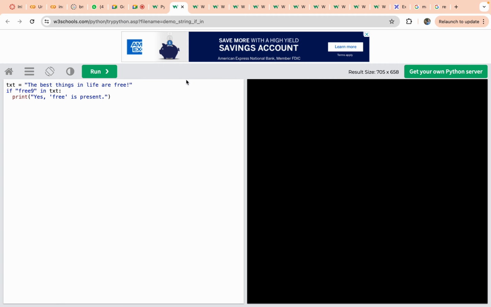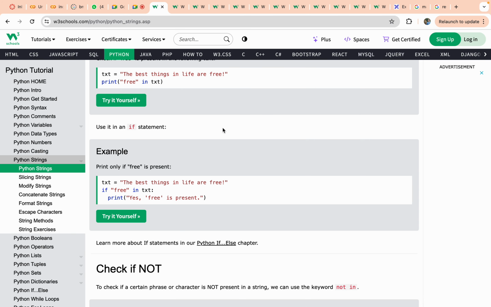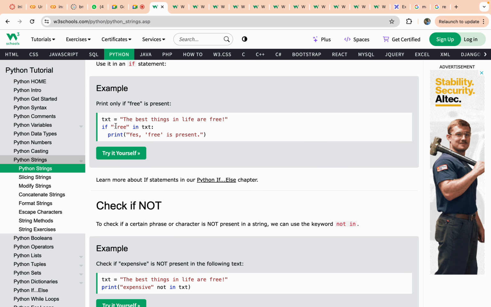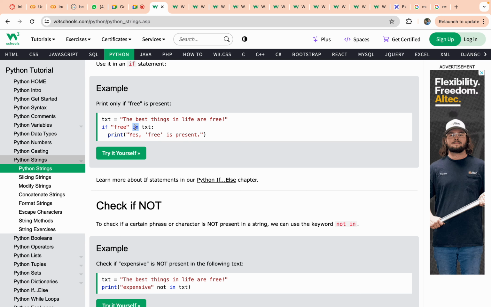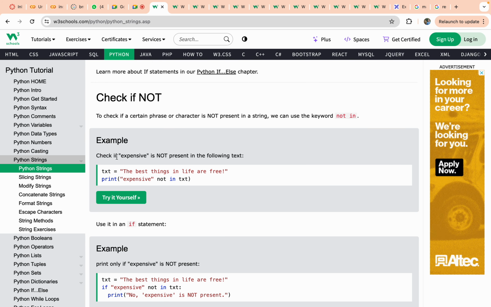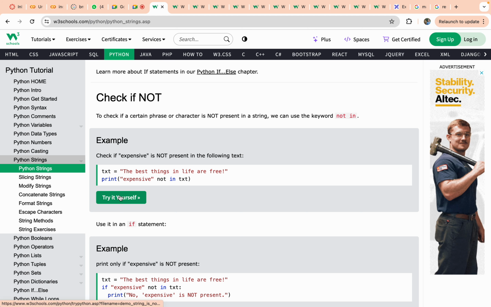Okay, if it's there, it existed, it will print. If there is no existence, so for yes you have to use in. So if you say check if expensive is not present in the following text, for not you have to use the keyword not.